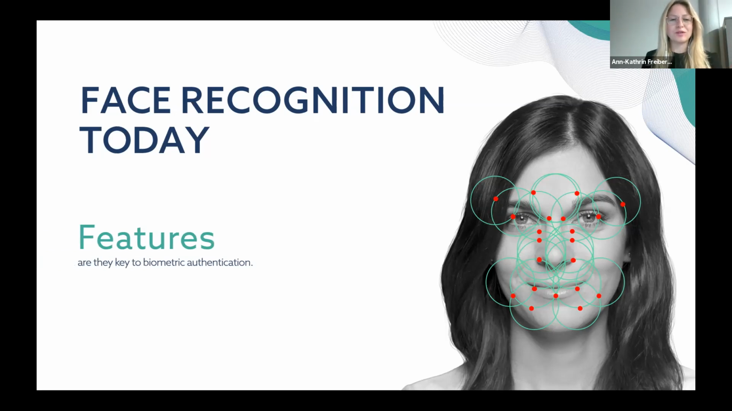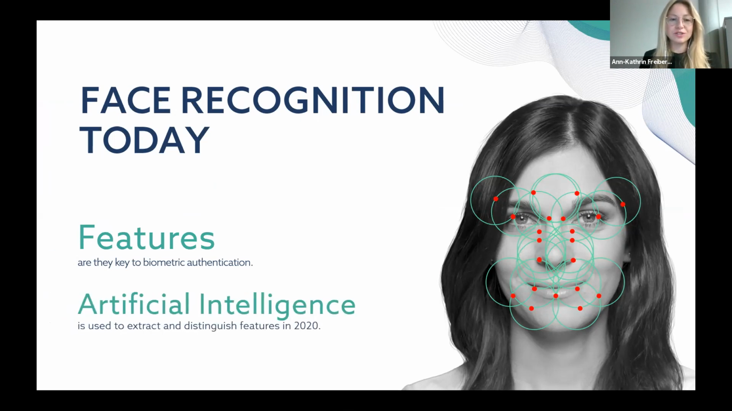So like back with Bertillon, the features are still the key for biometric authentication. Maybe you see those red points on the right. Those used to be the points where BioID calculates features in order to distinguish people, in order to be able to verify people.